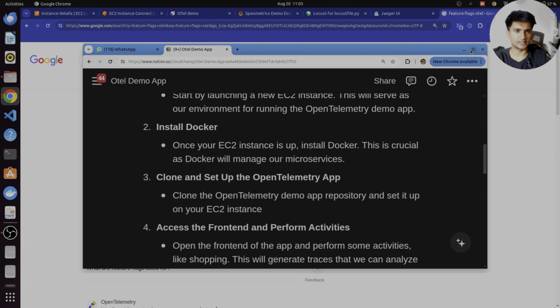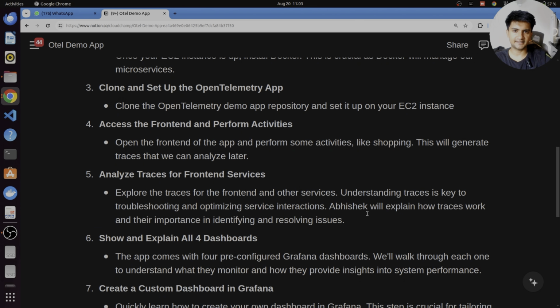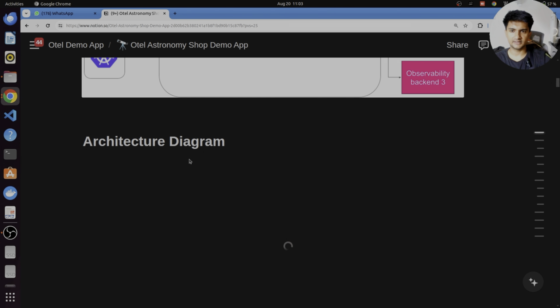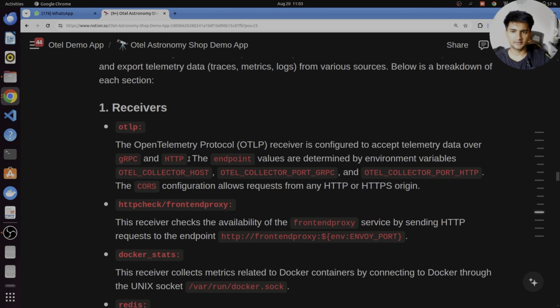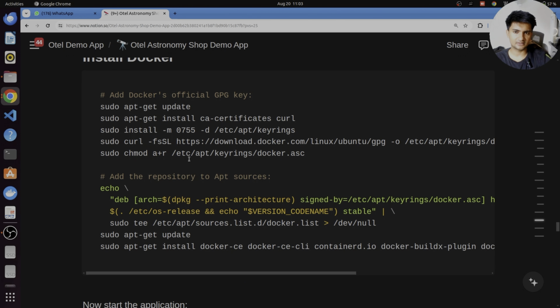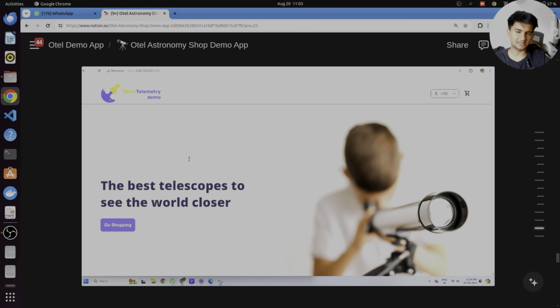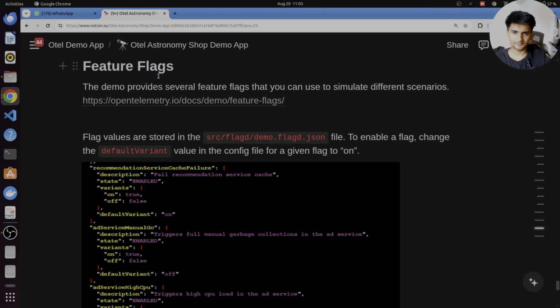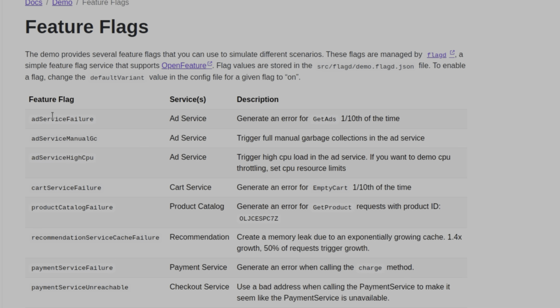If you scroll down to the end, you can see that you need to make some changes inside a file. If you scroll down in this documentation, you can see we have a microservice named flag, which is responsible for making some changes where you can increase CPU, where you can fail a service, which is known as feature flags. Then you can read about all the different feature flags that we can enable here. So we can make the ad service fail, we can increase the CPU, we can make cart service fail, product service fail. All we need to do is change the value in this flagd.json file.